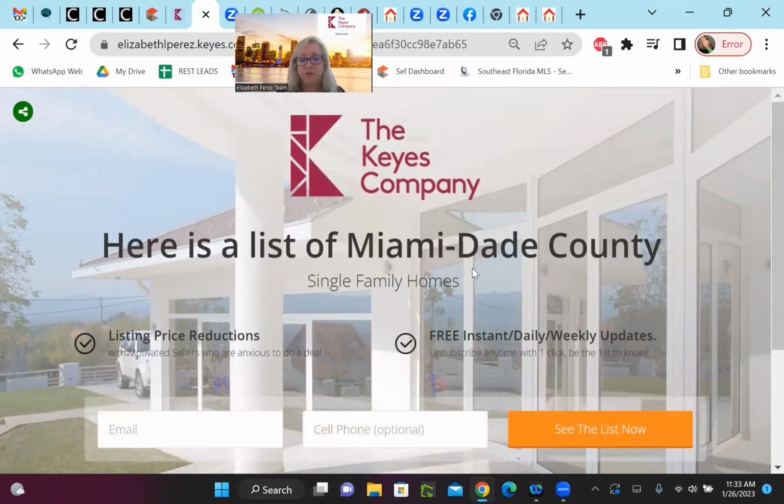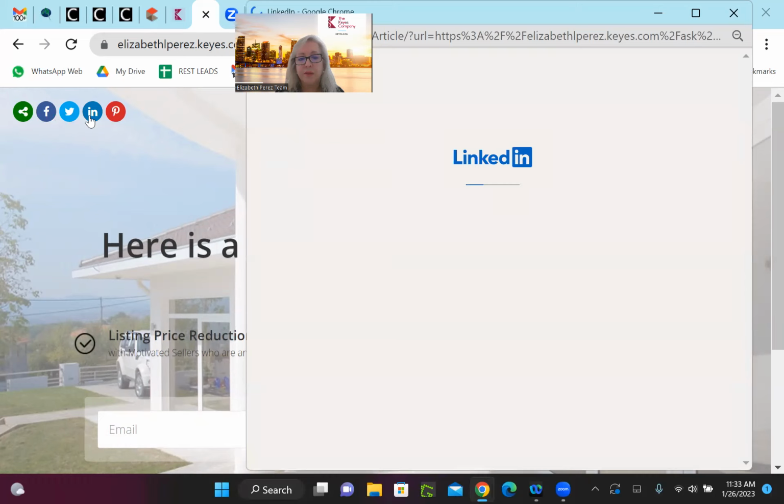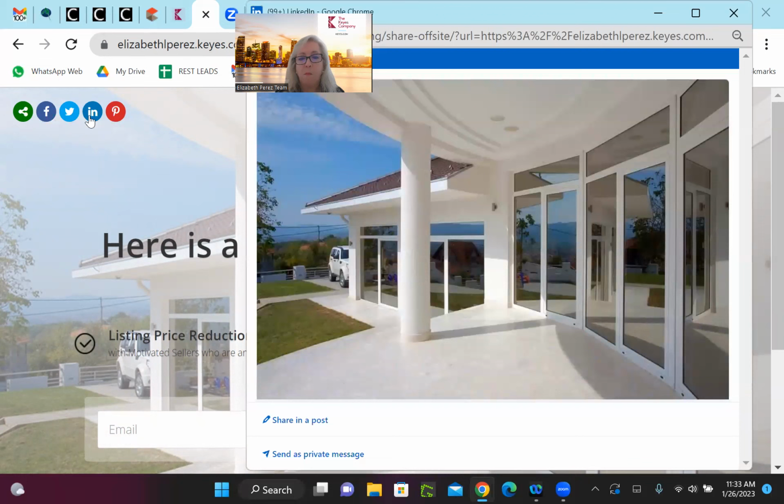Okay, now you've got the actual item. And if you go here to the left where there are these share buttons, if you have that information in your profile, it will have all the share possibilities. So I want to share it on my LinkedIn. And it will go to my LinkedIn and it will have the picture.